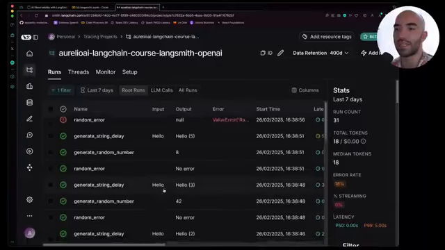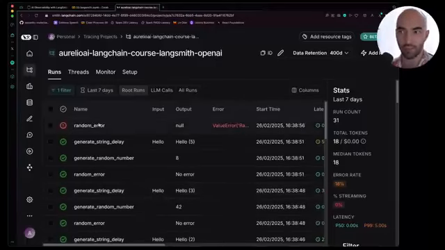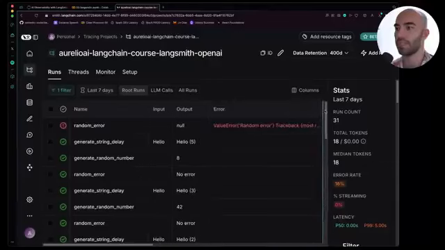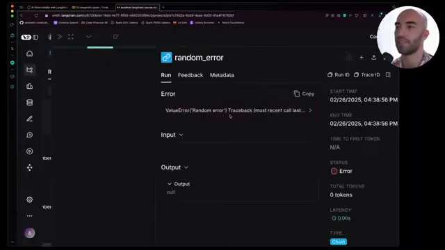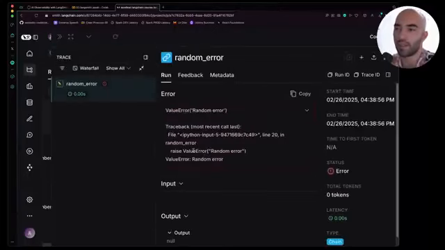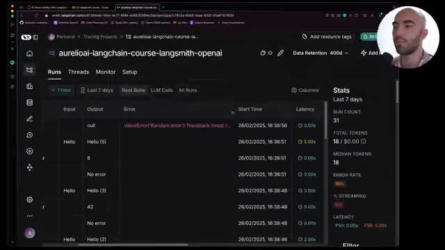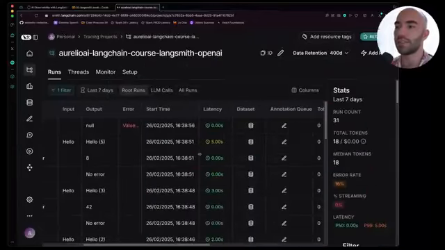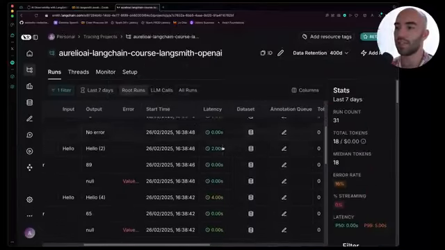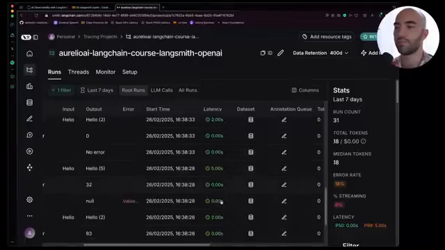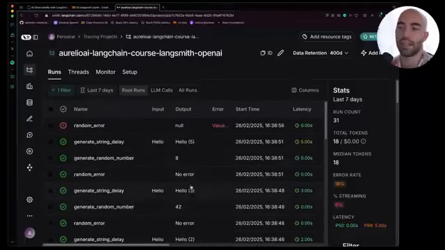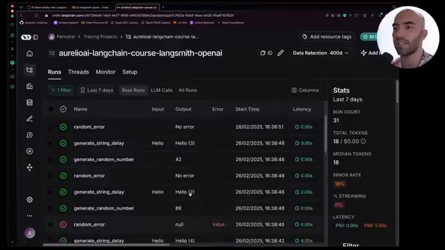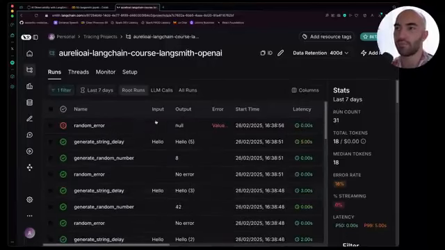And we can see that occasionally, if there is an error from our random error function, it is signified with this. And we can see the traceback as well that was returned there, which is useful. Okay, so if an error has been raised, we'll be able to see what that error is. We can see the various latencies of these functions, so you can see that varying throughout here. We see all the inputs to each one of our functions and then, of course, the outputs. So we can see a lot in there, which is pretty good.